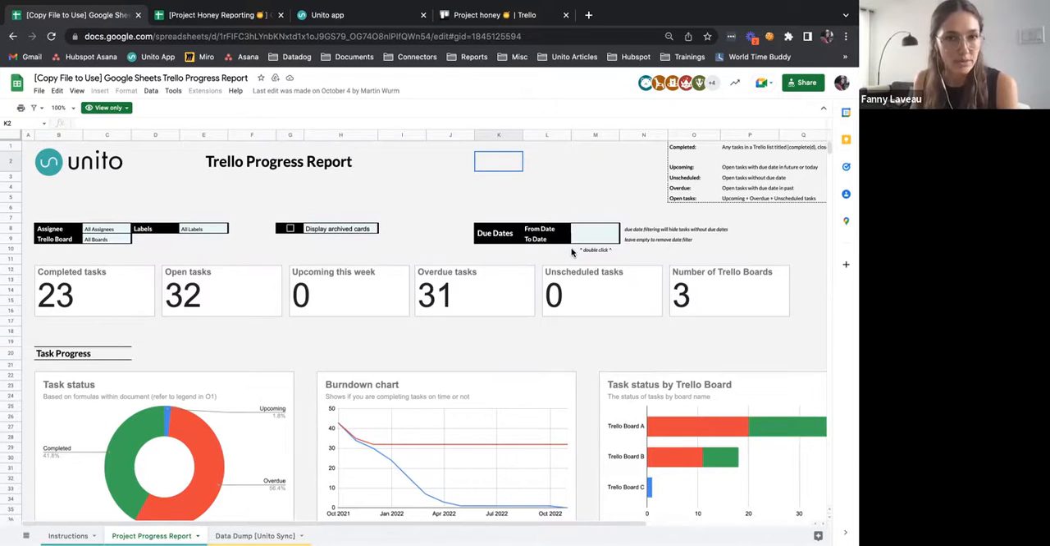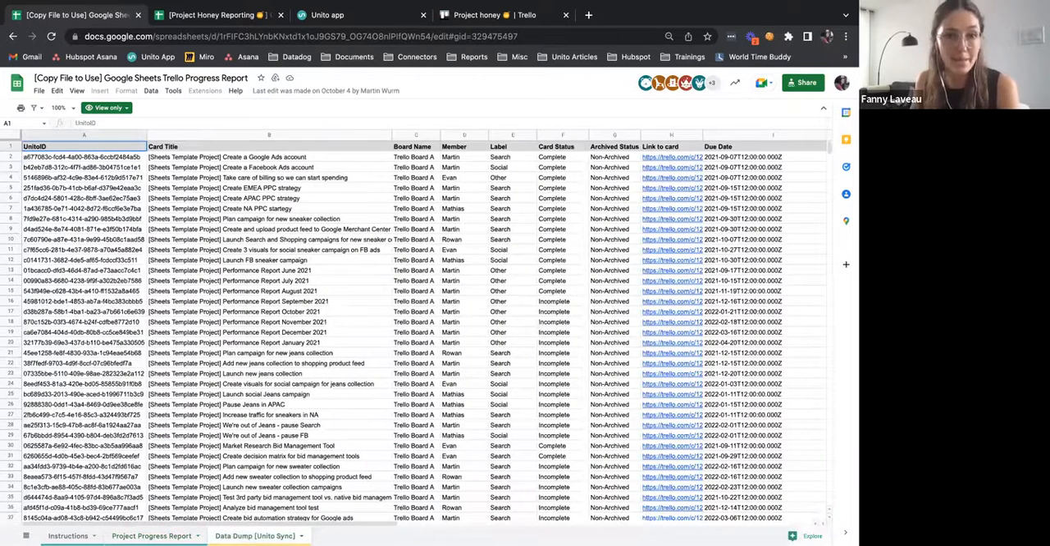All these graphs that we're looking at the moment, they're populated thanks to this data dump tab. And the information that we've got here is coming from Trello thanks to a Unito flow. I'll explain that later on. So what I've done prior to this webinar is I've copied this template because this one is the original. It is view only, you can't edit it.